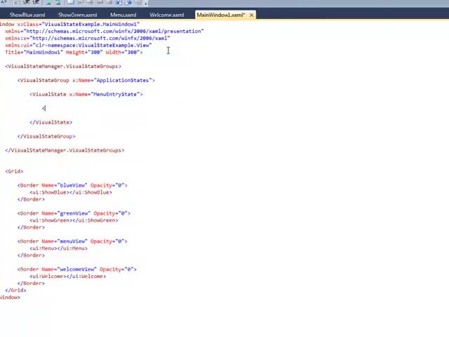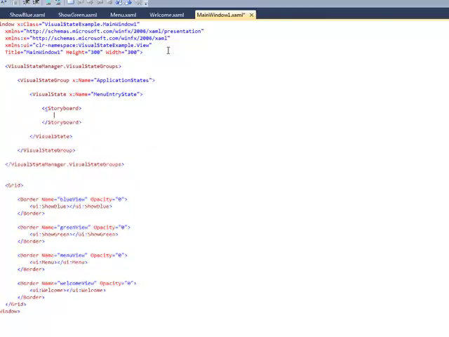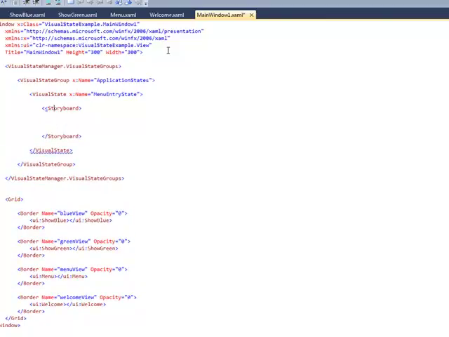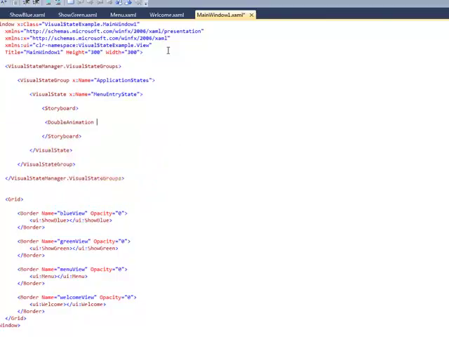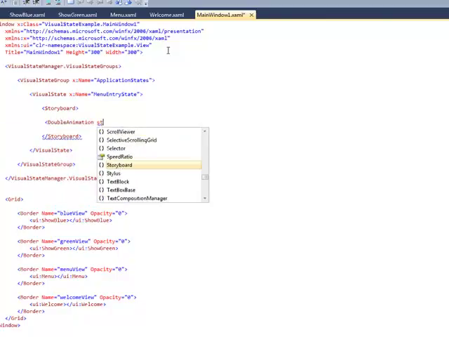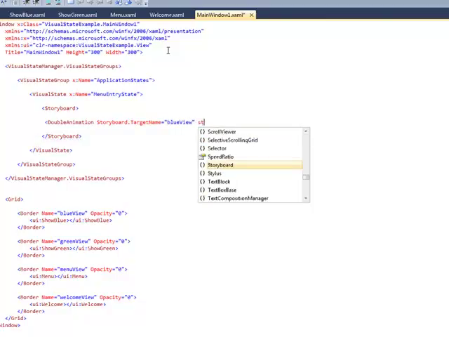The order of these visual states is very important as well. The first one will always be considered the base state. We've called our base state, or the first visual state, menu entry state. Within here, we're going to create a storyboard. And the storyboard simply allows us to show what should and should not be visible within this visual state called menu entry state. The first thing we're going to do is hide everything.